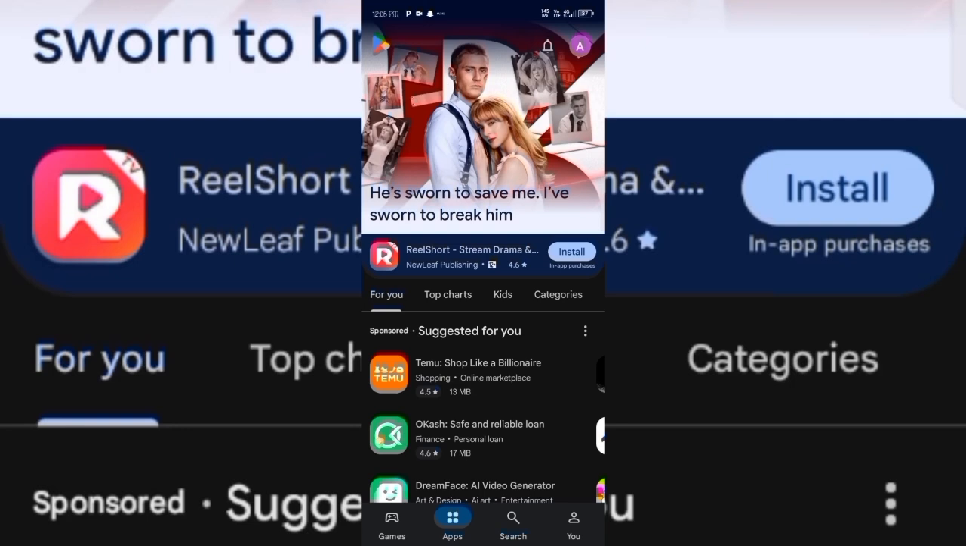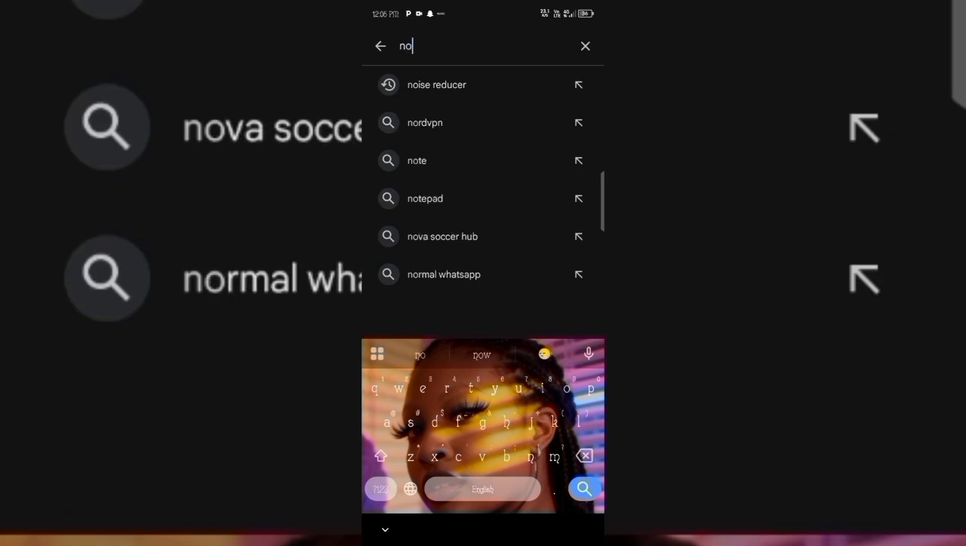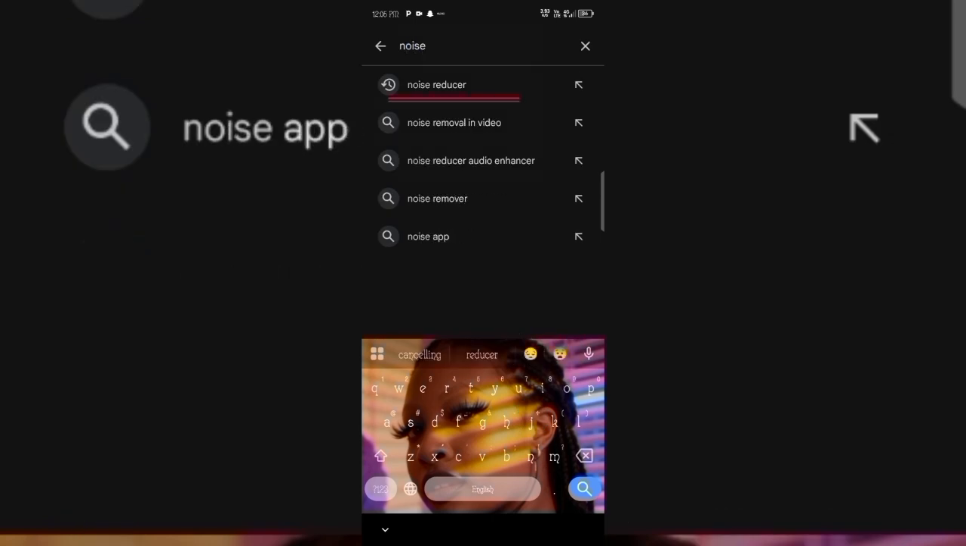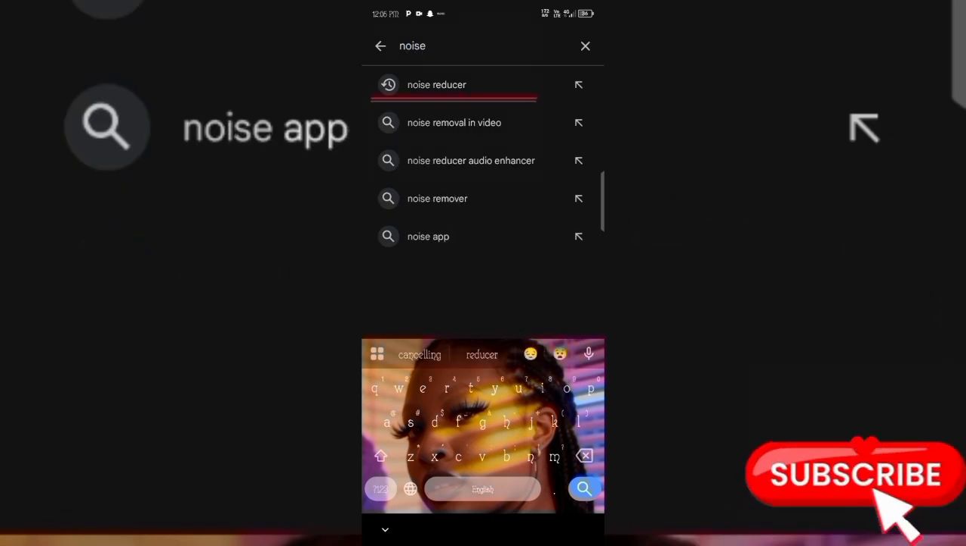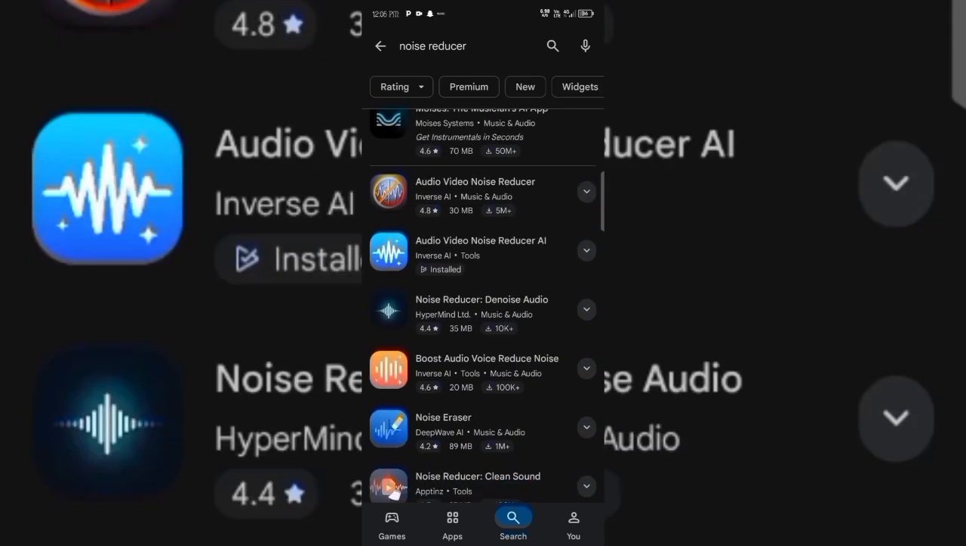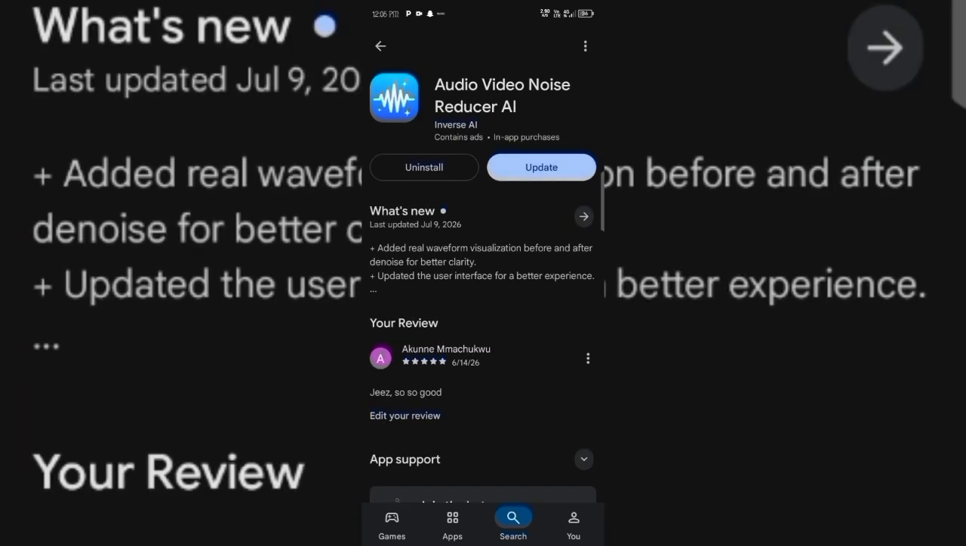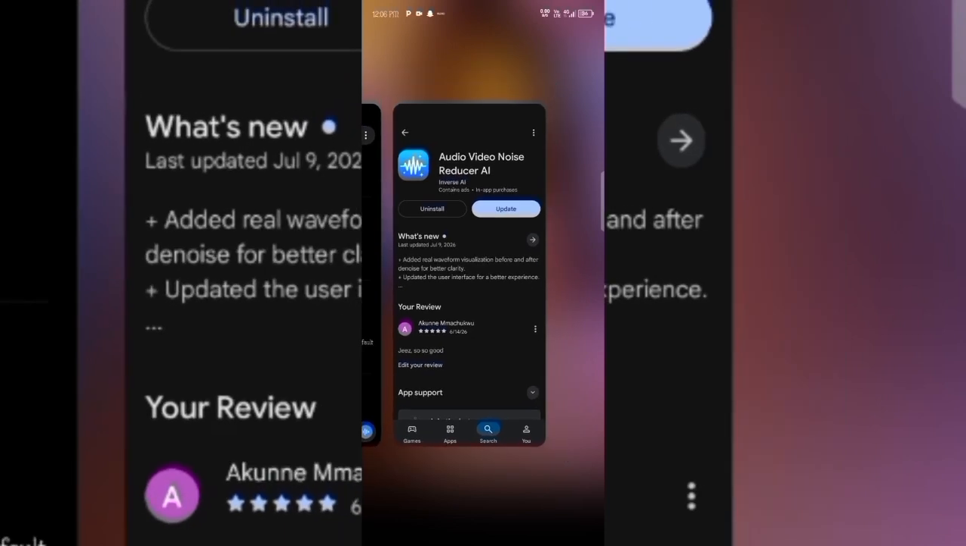So you go to your search and type noise reducer. See, it has already popped up, noise reducer. There are many varieties of noise reducer, but this is the one we are using in this video. So you click on it. I think the site should update my listing, but I'm not going to do that in this video. I will update it later. The app already exists on my phone, so I'll go to the app.